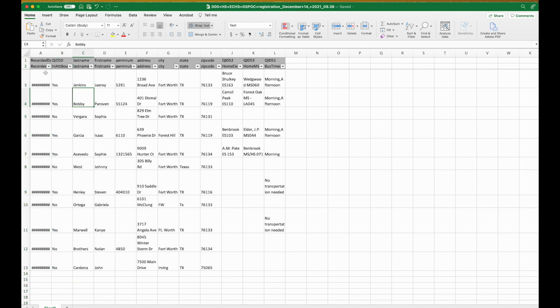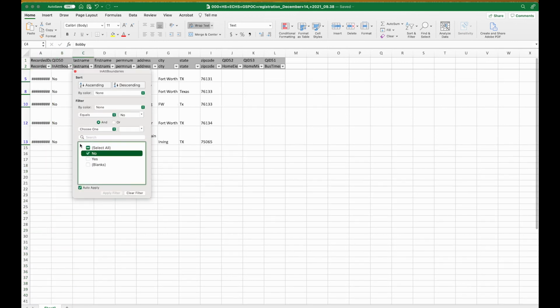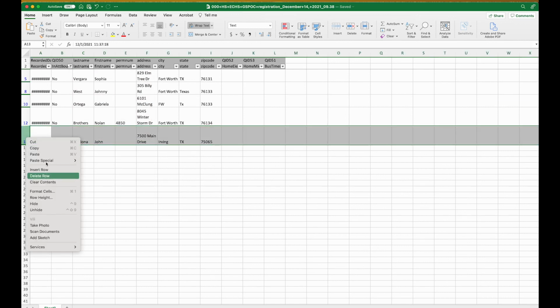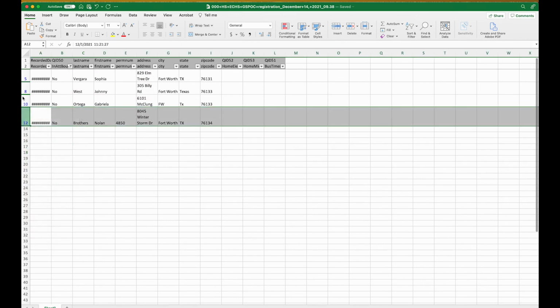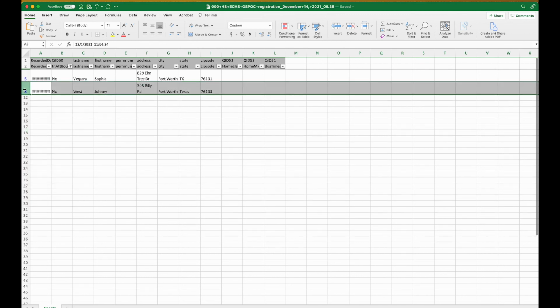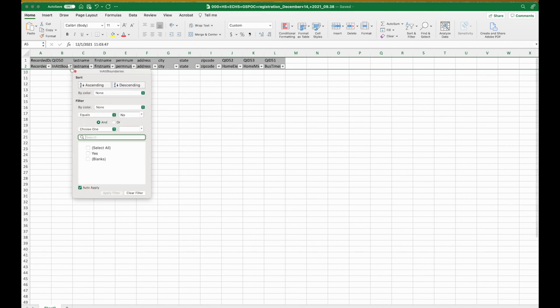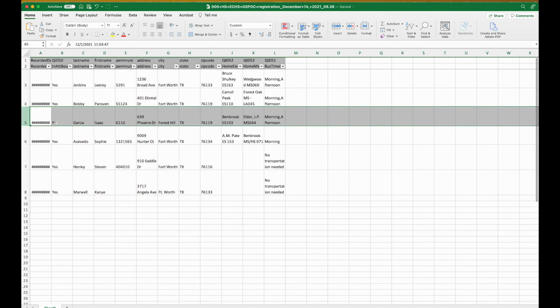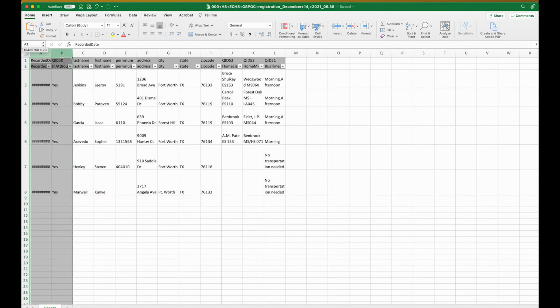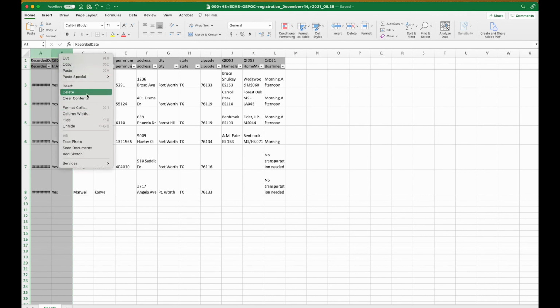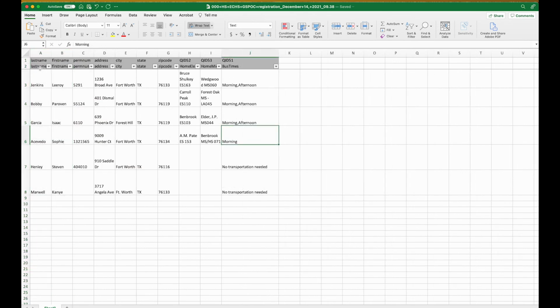So let's go do that real quick. I don't want any of the kids that are outside of the attendance boundaries, right? Okay, so that's done. And then I might not want any of these columns. Okay, that's done. So now that you've got a nice, clean file here, this is what you can send over to Transportation Department. And there you go.